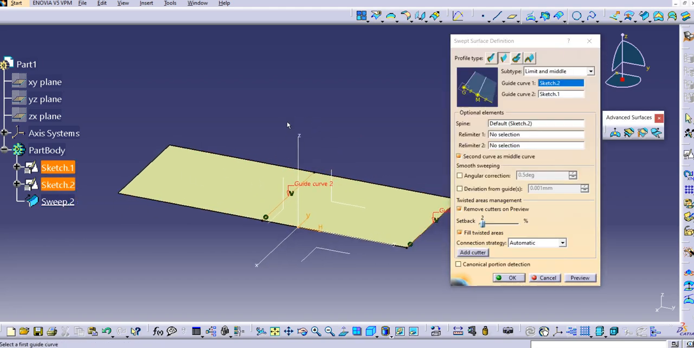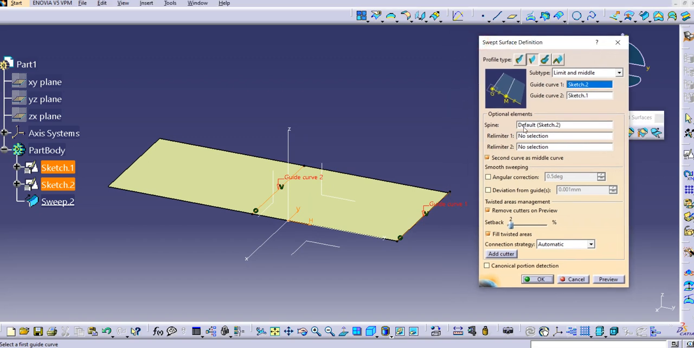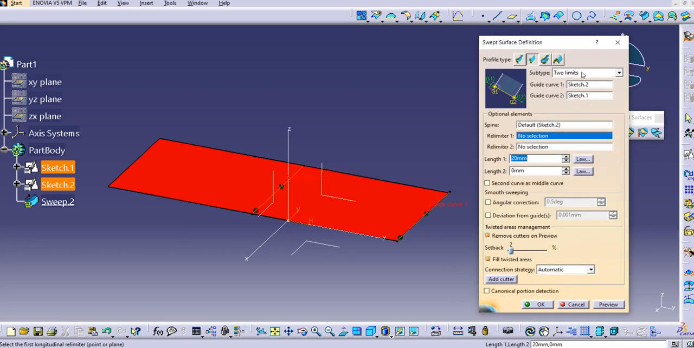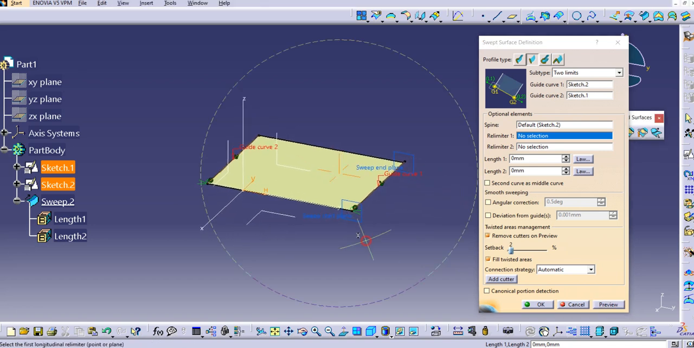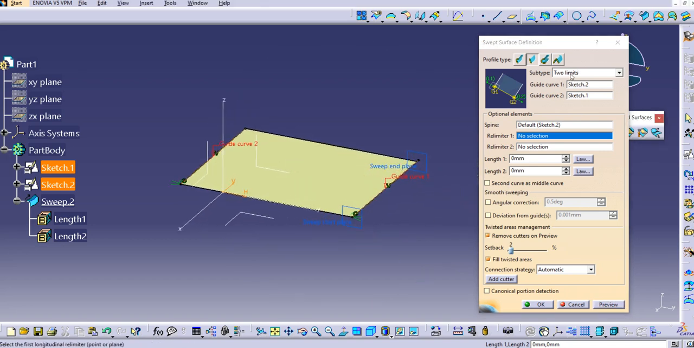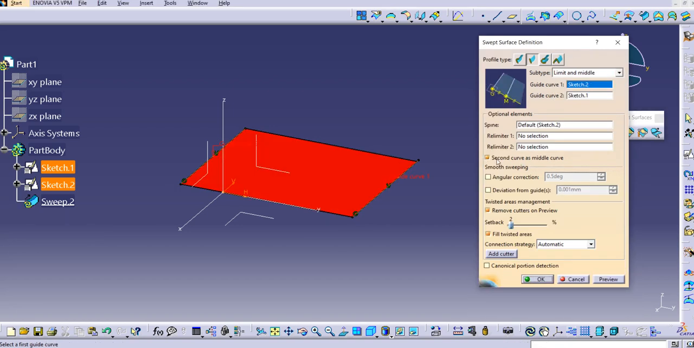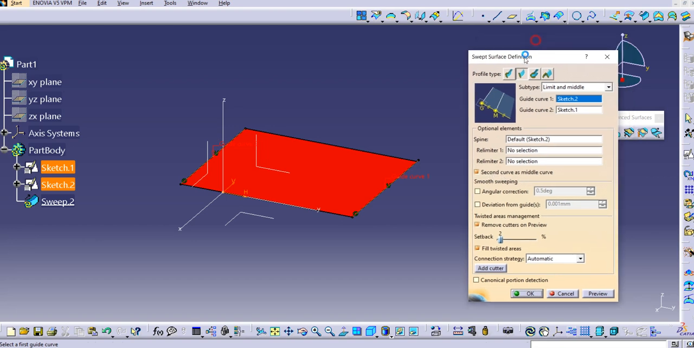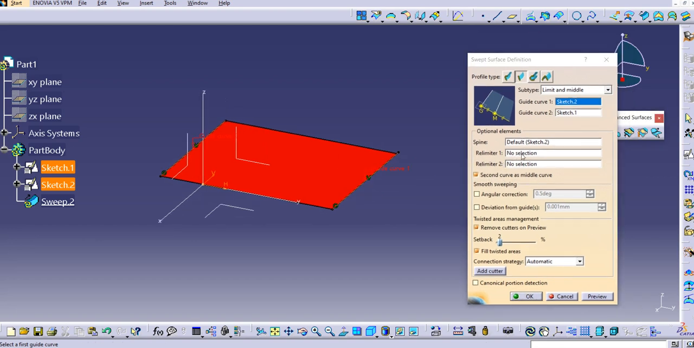Double click on it, and then similarly you can create relimiters. Here, if you uncheck this second curve as a middle curve, just uncheck this one, you can see the subtype is changed to two limits. In this way it works, and now again we can use the relimiter option. Just preview this. I have just unchecked this one, and now it becomes subtype two limits. Let's choose this one again, and you can see this is in the check mode now, and then we can provide relimiters.